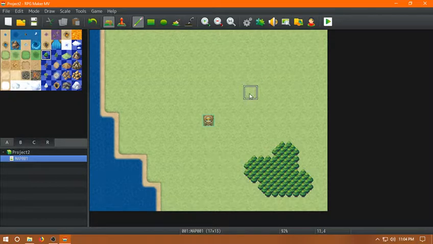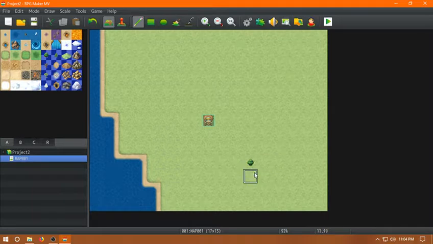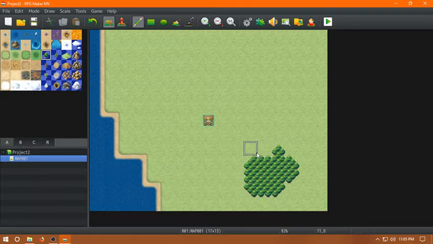Alternatively, you can also right click onto the map to copy a tile like this grass tile here and just place it onto the map to erase tiles that you no longer want. That's a couple of ways you can do that. So let's go ahead and put those trees back here. It's kind of not how I remember it, but yeah, that's good.